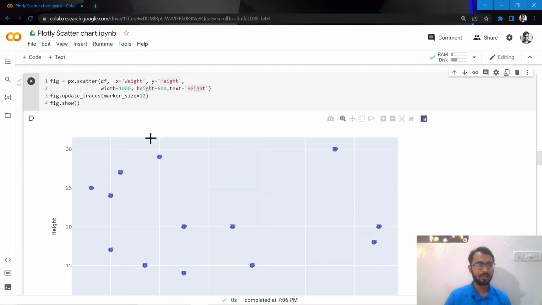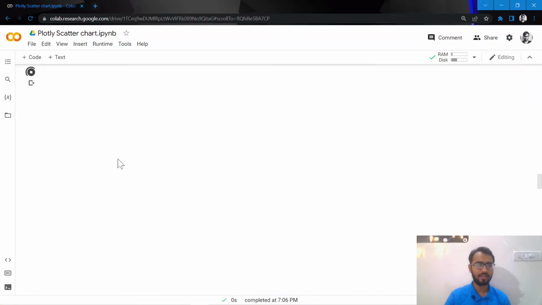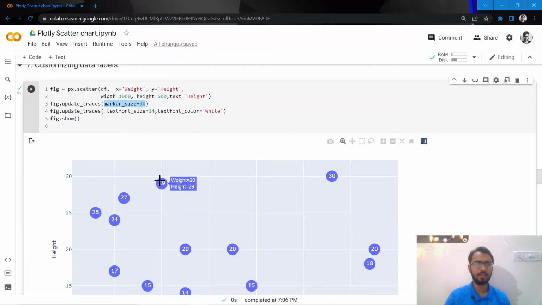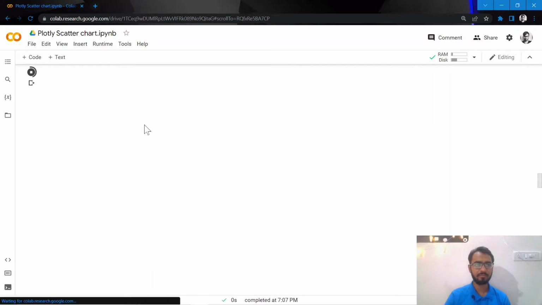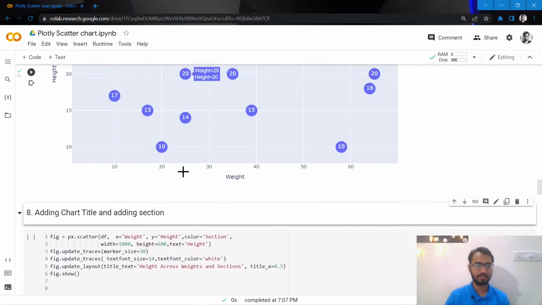Okay. So what we'll do now is we'll try to change the color so that these data labels are actually visible. I've done two things in this code. One is I've increased the marker size to 30 so that the text is actually completely enclosed in the circle. And the second thing I've done is I've changed the font size and the font color so that it is actually visible in our chart. Once we do that, we can see that now we can actually have a look and identify what the data labels are.